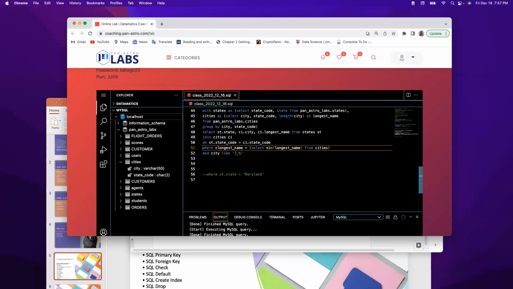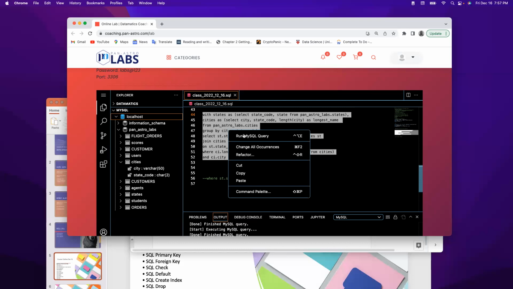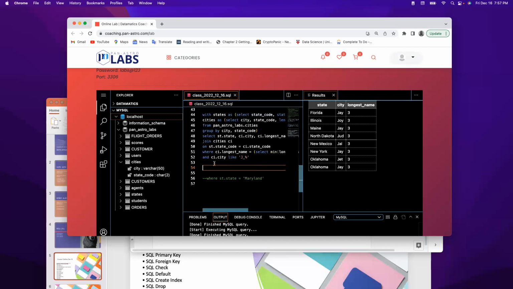It's weird that this didn't flag any error. It's the only one with that name, that's why it didn't flag, because you have to alias almost anything here. So let's see those states with this J: Florida, Illinois, Maine, North Dakota, New Mexico, and all that. Any question? Tell me.